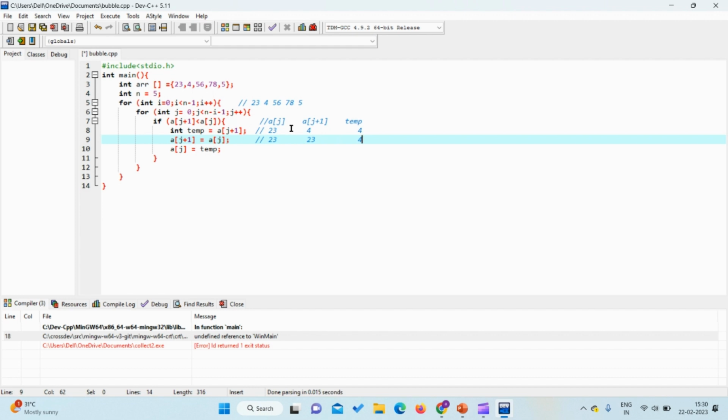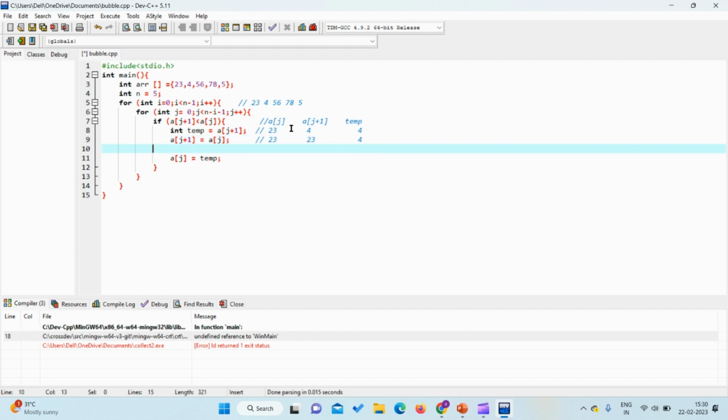We have assigned A[j] to A[j+1], and now we have to assign the temp value to A[j]. That means 4 is assigned.